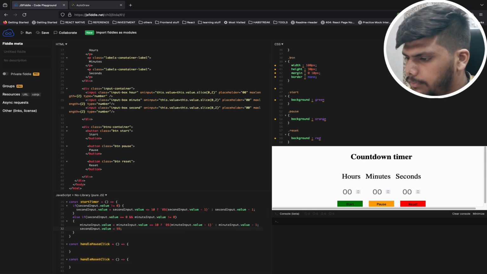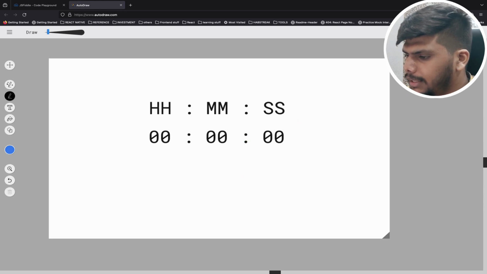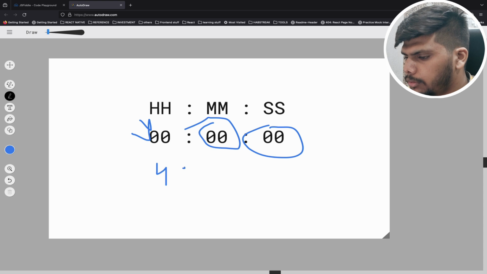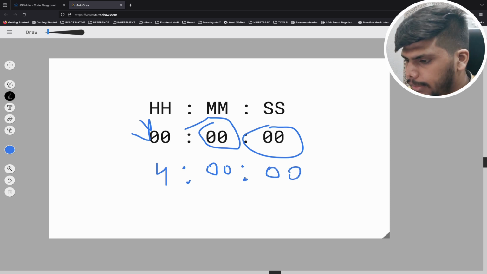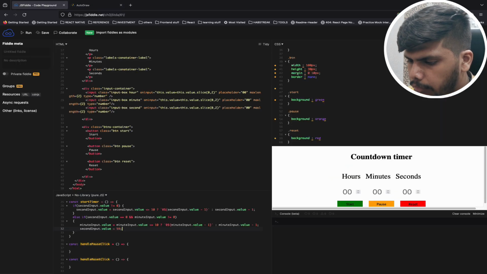Let us move to the next case. Let me first remove this. Now let's say this is 0, this is also 0, but this is not 0. So let's say it is 4 hour 0 minute and 0 second. Then in that case this will be reduced by 1, that is 3. This will be 59 and this will also be 59. Okay, simple. Cool. So I will handle this case.